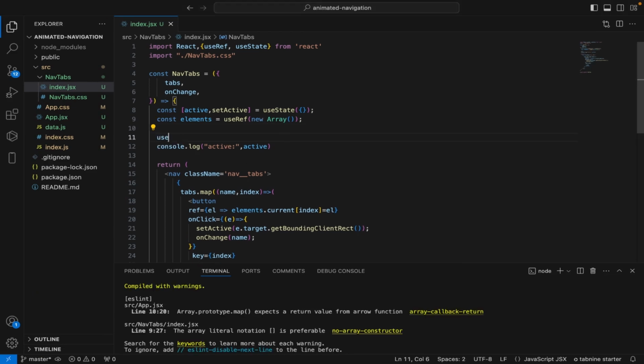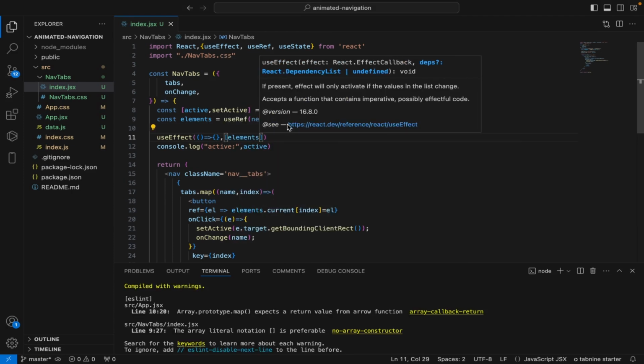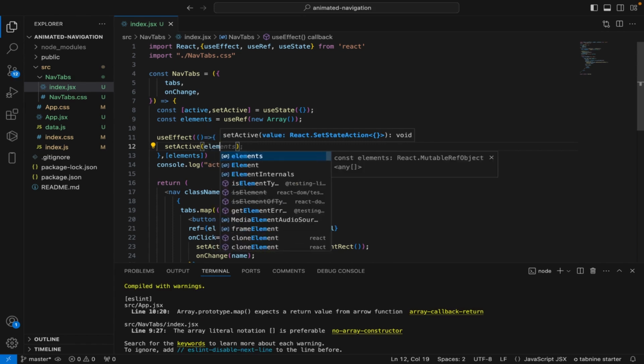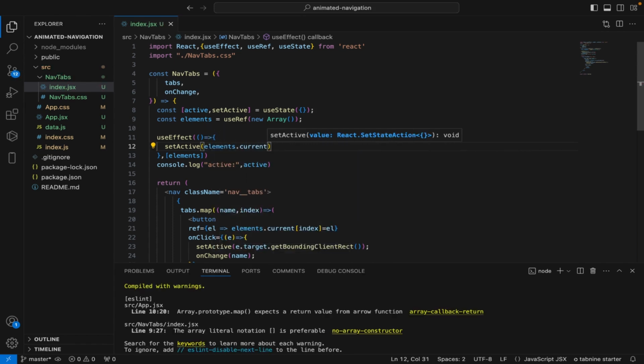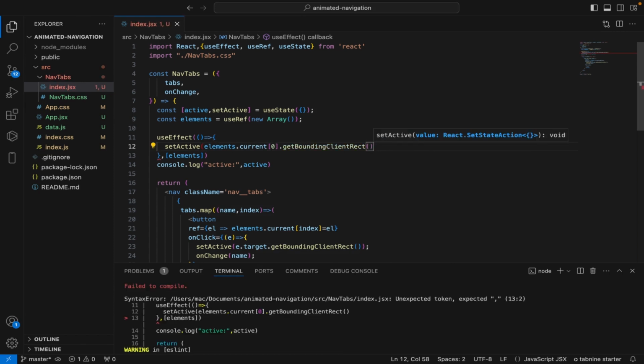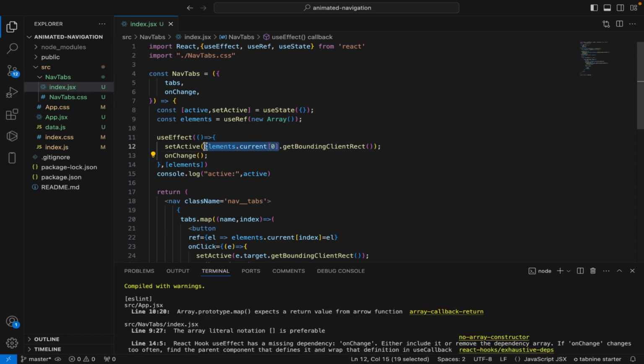So we also use useEffect and pass in the element as a dependency. We also, by default when the component just loads, pass in the width and height of the first element. All right.